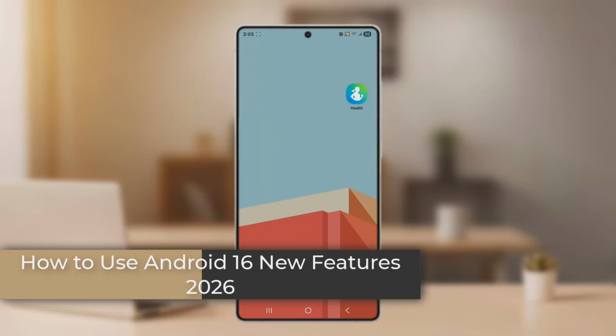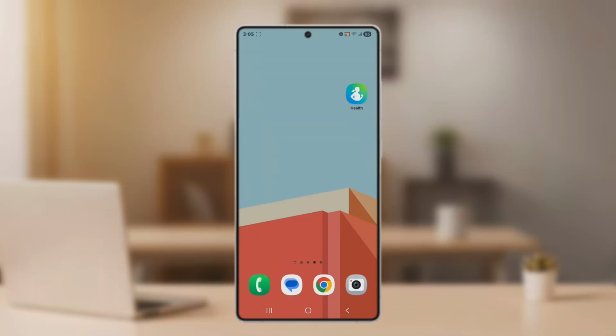In this video, we're going to talk about how to use Android 16 new features in 2026. So let's get straight into the video. So there have been so many different new features that have been added. The first thing you want to look at is app archiving.